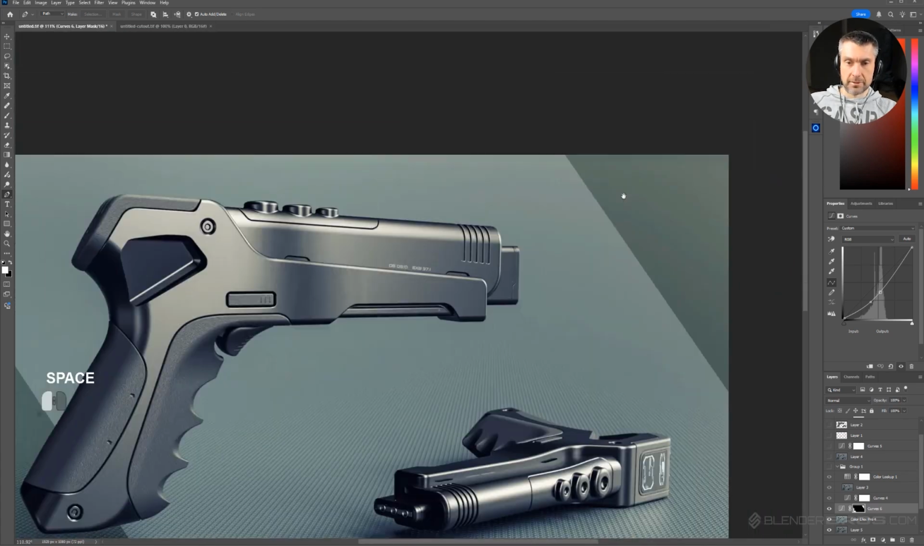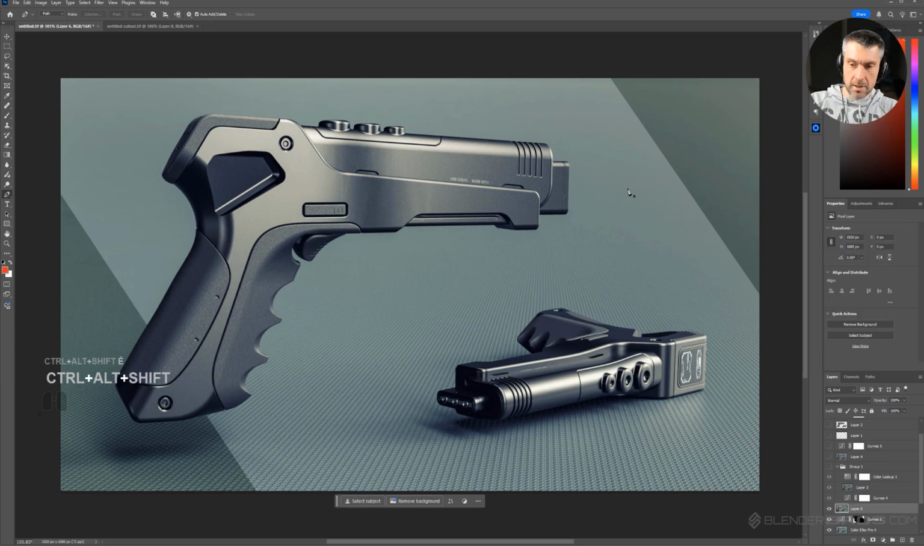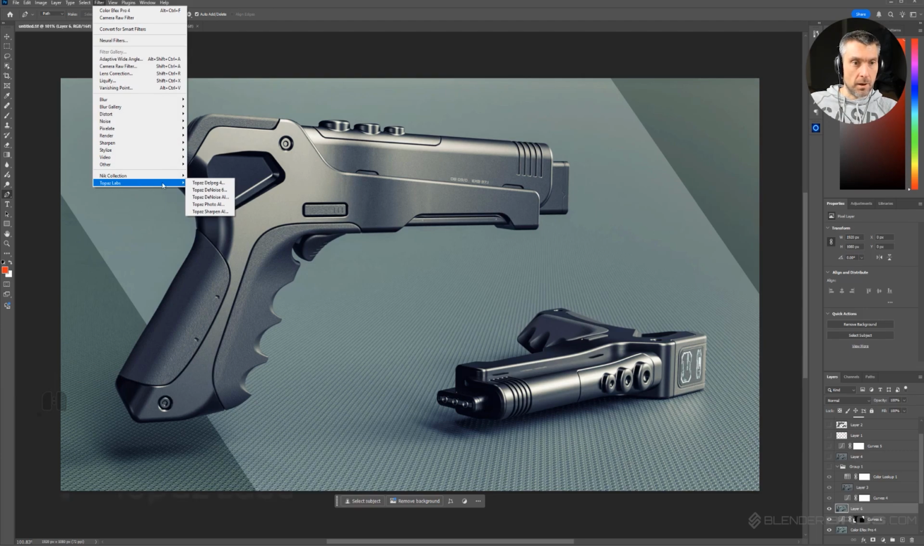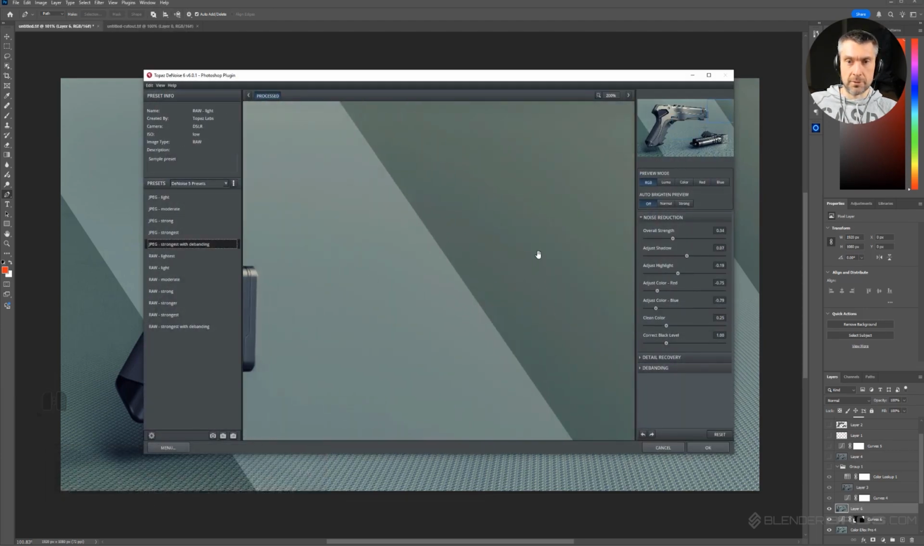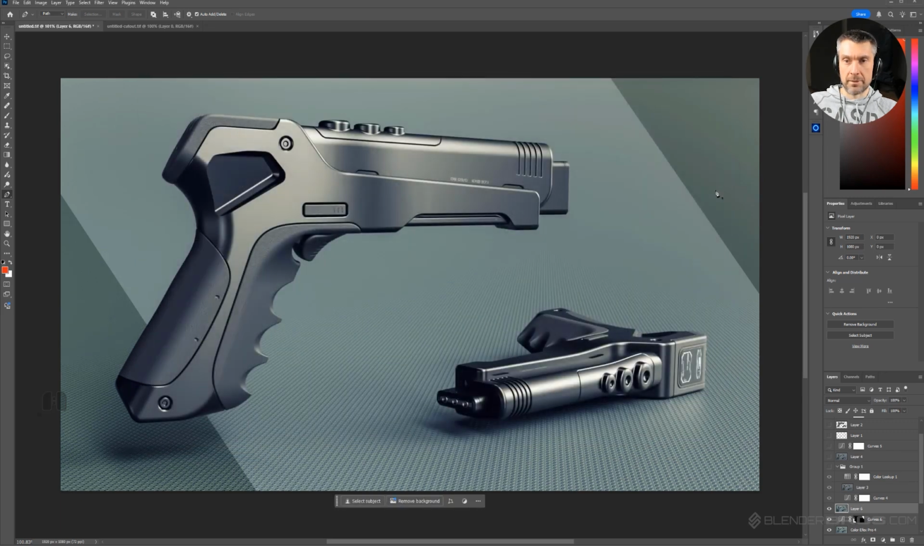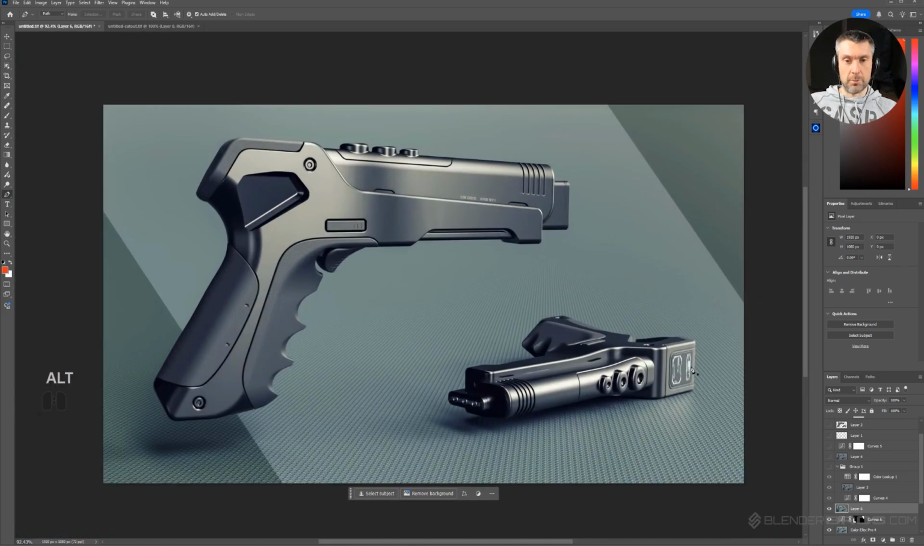And in order to fix this, you could use another plugin. There's another way of doing this, but I just use plugins because it's faster. It's a one-click deal. I use Topaz Denoise, and boom, it's gone with one click. You see what I mean? So press OK, and my banding is gone. And now I got a clean image to post on my portfolio.